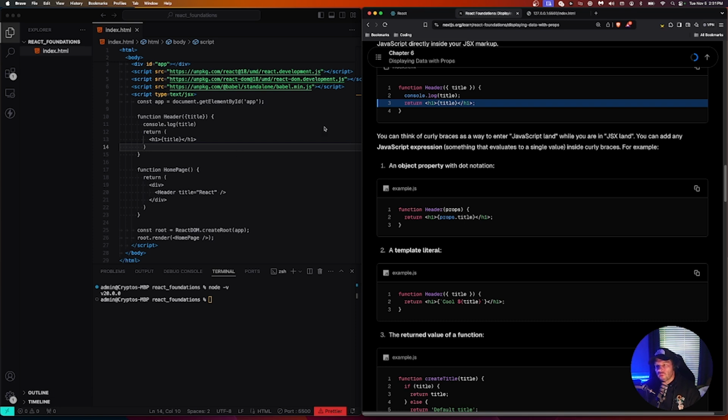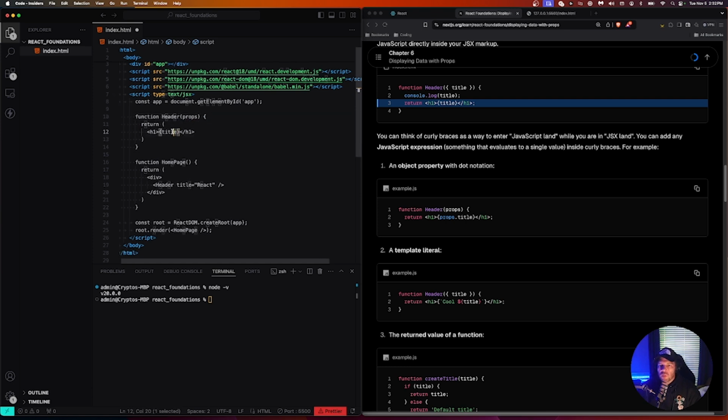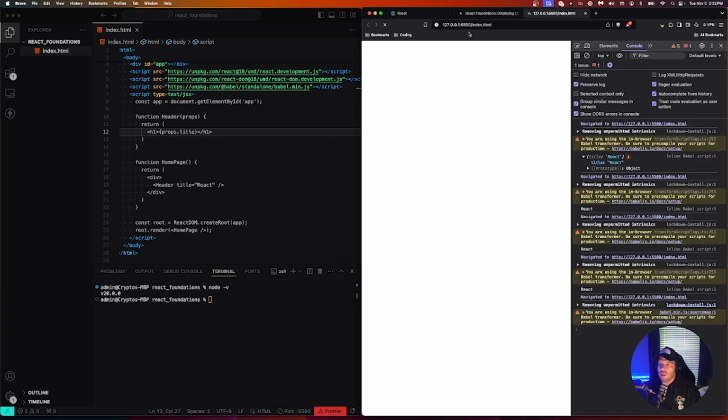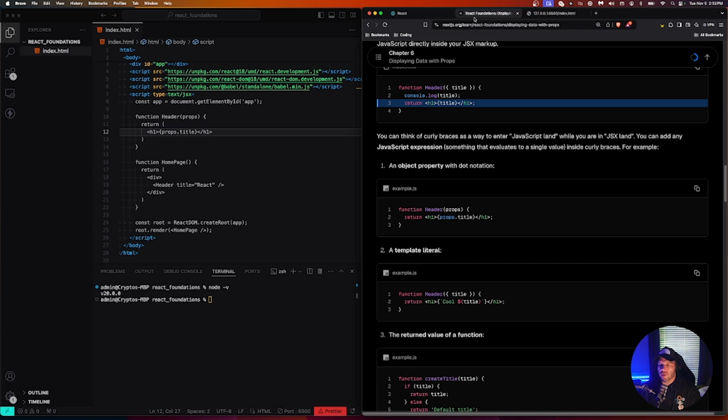So previously we destructured, but we could have actually, and I'll just show you real quick, we could have left this as props. We're going to just delete our console log. And we could have actually just put in, using dot notation, props dot title. And we will get the same thing, page reloads, and there we go, we have React again, right? We can reload and you see it's the same thing.